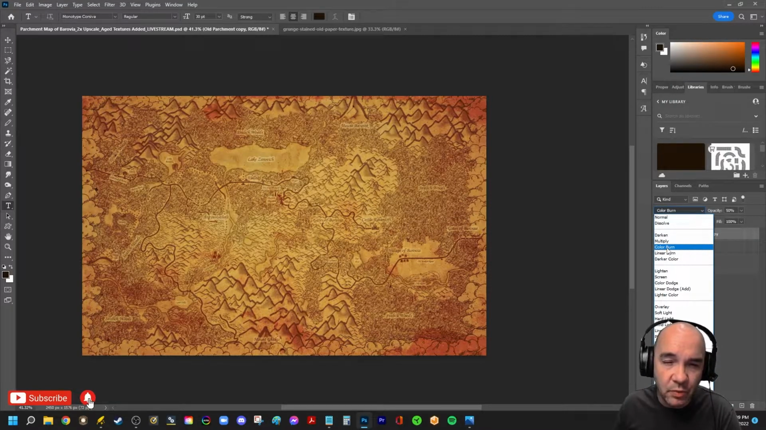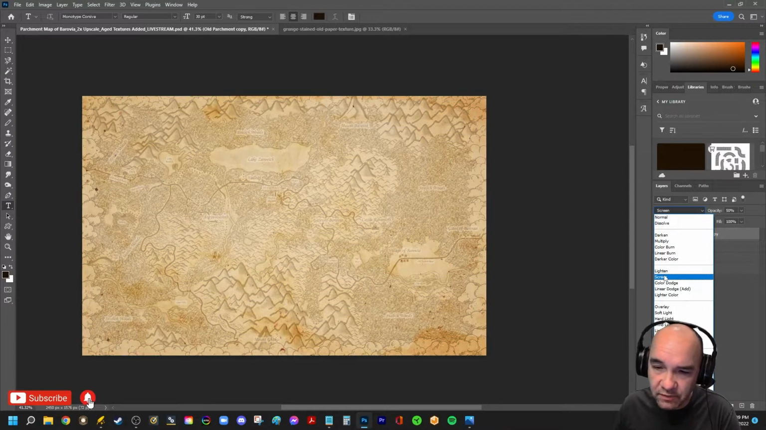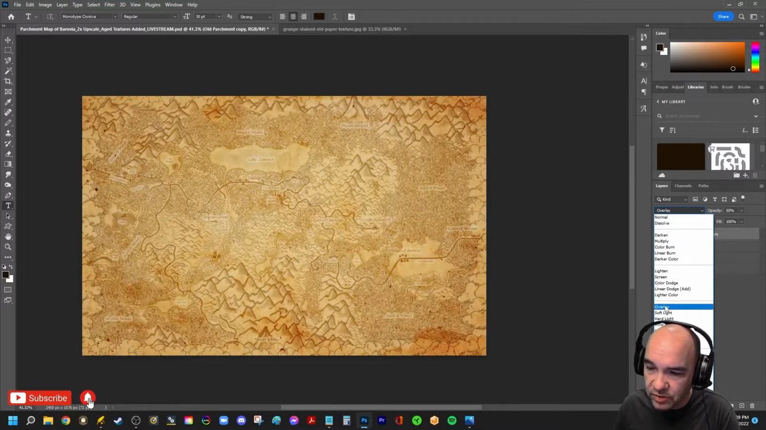So if you really want more of that parchment feel, that would be a good one. Color burn, if you want to make it look a little burned. There's linear burn. You could lighten it up. Again, you've got screen, which makes it even lighter. You've got different options you can work with. You can even just do overlay if you want the texture to be like an overlay on top of it. But again, I chose darker color because that's the one that I like the best.